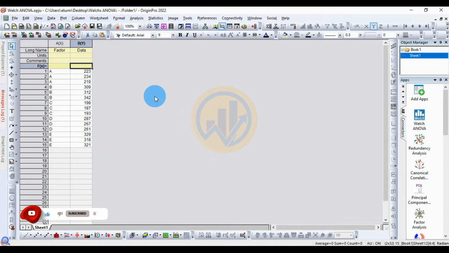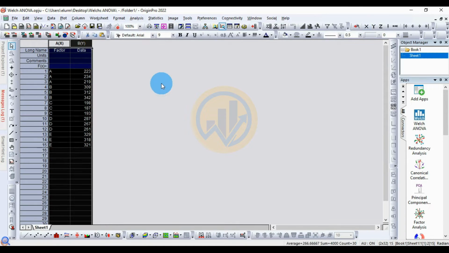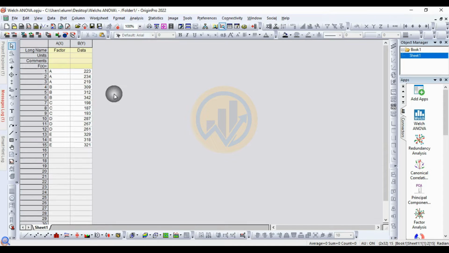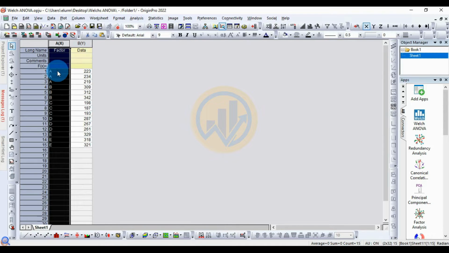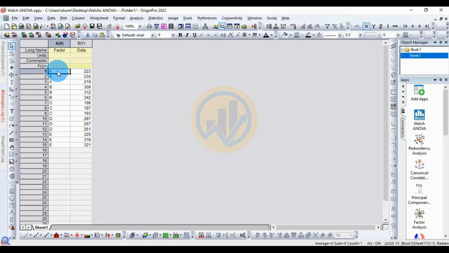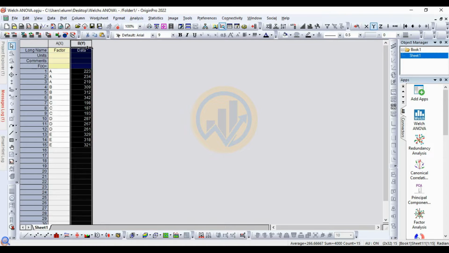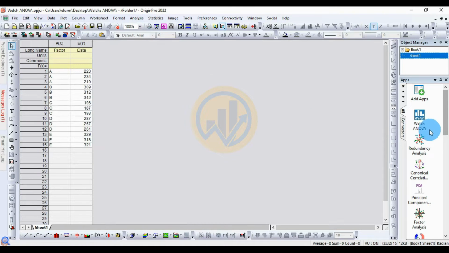Today we will discuss how to analyze Welch's ANOVA in the OriginPro software. This is the data, already entered in the OriginPro worksheet. The first column is the factor. We take five factors: A, B, C, D and E. Welch's ANOVA is only for three or more factors. Then this is the data column. Then this is the Welch's ANOVA icon.